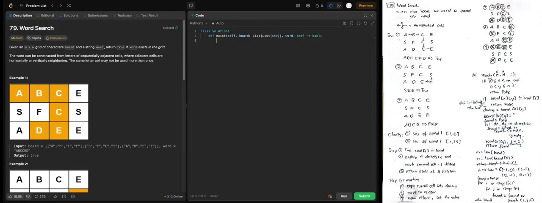And then the word is string. So I think I'm gonna do this recursively because it is easier. Now let's move on to the coding.